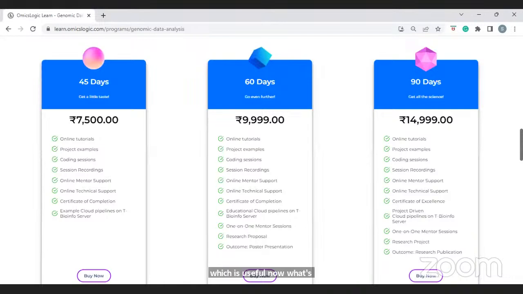Now, what's the difference between the three? In the 45 days tenure, you will have access to extensive training on genomic data analysis topics or sessions, and you will have access to online mentor support via either Skype group or Telegram group, whenever there is a live Q&A session or live session conducted. In 60 days, you have an opportunity to draft a research proposal and present it to our mentor for further evaluation. Then you can also have one-on-one mentor sessions so that you can get your queries clarified via one-on-one Zoom meetings or so. And in 90 days, you have an opportunity to work on an independent research project, and the outcome is a research publication. Also one-on-one mentor sessions are there. Also, you have an opportunity to get a certificate of excellence after you complete your research project via the research fellowship program under us in 90 days.